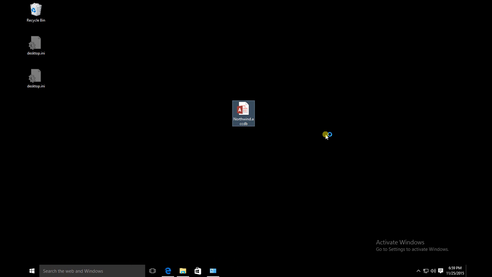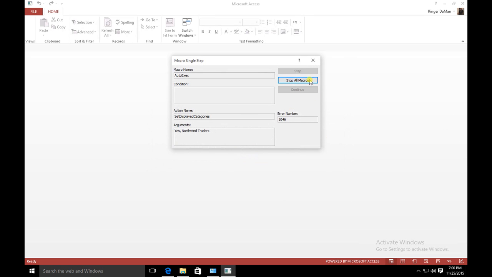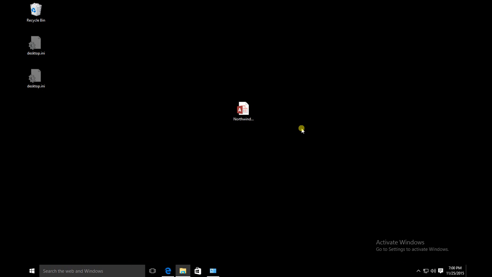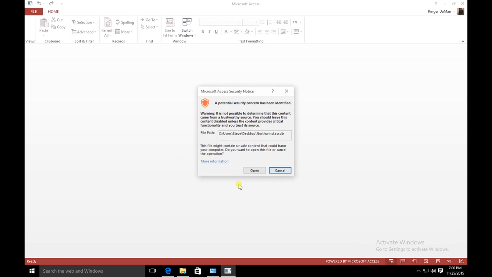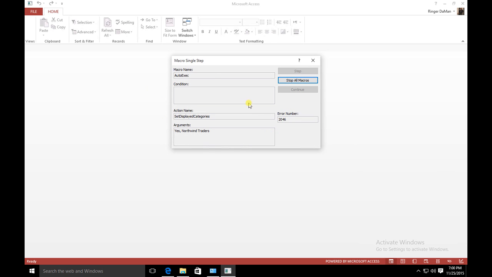And when they open up the application, they're kind of forced to go through these prompts, and the only outcome of going through these prompts is to just close the database. So that's not very handy. We need to do something in our database to fix this error. So let me open this back up again so we can get a good look at the error here. Let's go to this screen that tells us the macro name is Autoexec, the action name is SetDisplayedCategories, and our arguments are Yes, Northwind Traders.